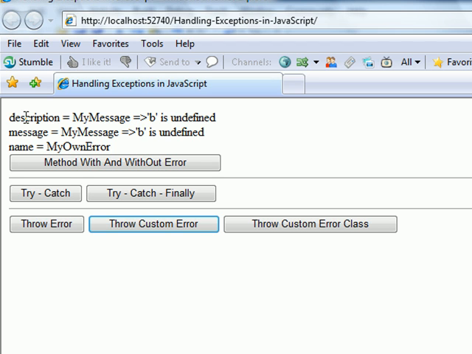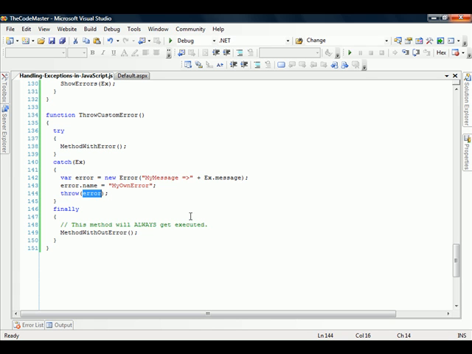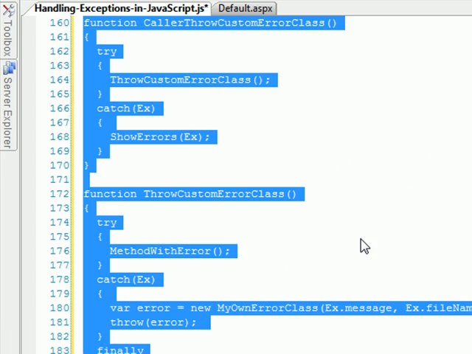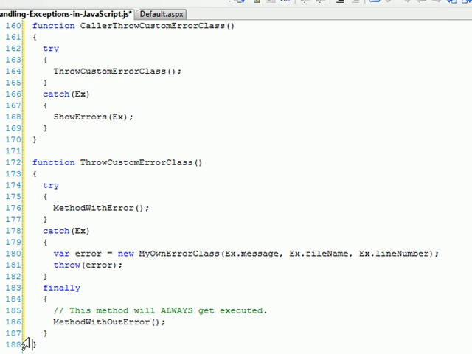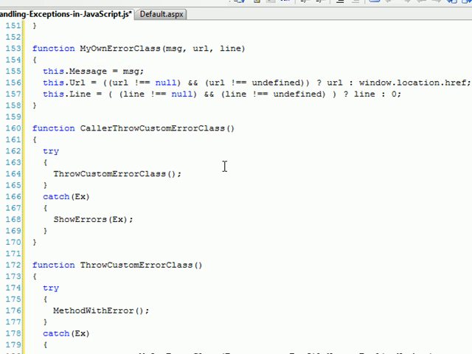But you see, Internet Explorer has this description and message, which is the same thing. Probably you don't want that. Probably you want to make your own properties, your own message. So what you can do is create your own error class and put whatever you want there. Here I just created my own error class, which has 3 attributes: message, URL, and line. Here are just some checks to see if it's not new. If it's new, get the URL right now. The line, if it's new, show 0.